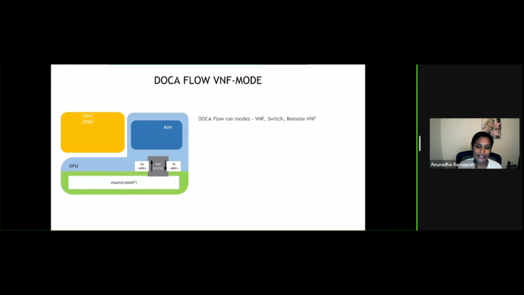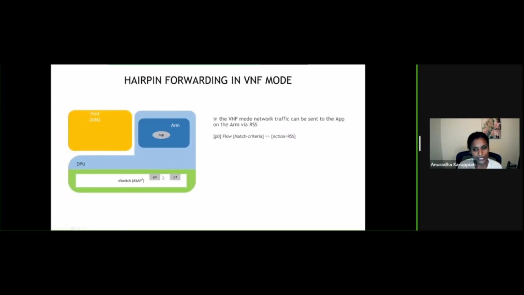Dockerflow can be run in different modes. These are called run modes: VNF, switch, remote VNF. Virtual network function mode is used for bump in the wire applications. And we're going to actually double click into one of those bump in the wire applications. So Dockerflow in this mode is going to program the NIC, RX, and TX hardware tables. In the VNF mode, you can send traffic from the network to the application control plane running on the ARM.